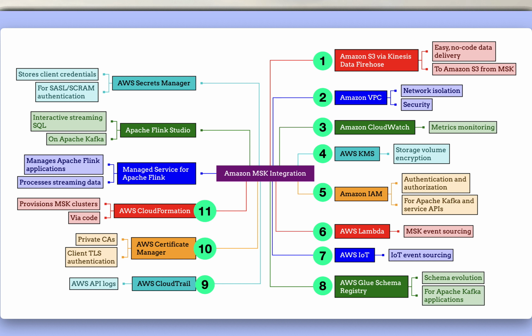11. AWS CloudFormation, describes and provisions MSK clusters via code. 12. Managed Service for Apache Flink, manages Apache Flink applications that process streaming data. 13. Apache Flink Studio, allows interactive streaming SQL on Apache Kafka. 14. AWS Secrets Manager, stores client credentials for SASL/SCRAM authentication.